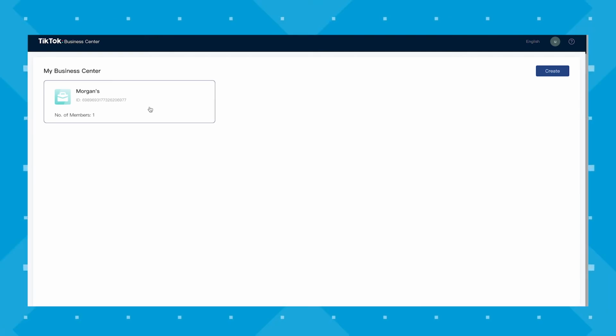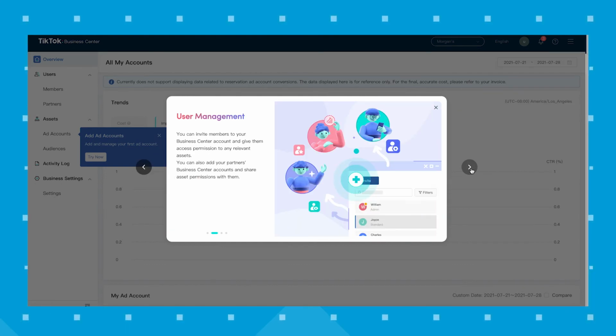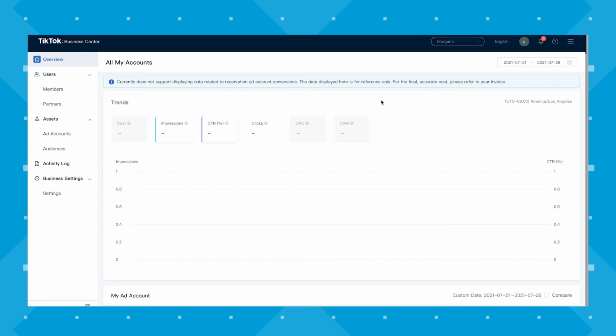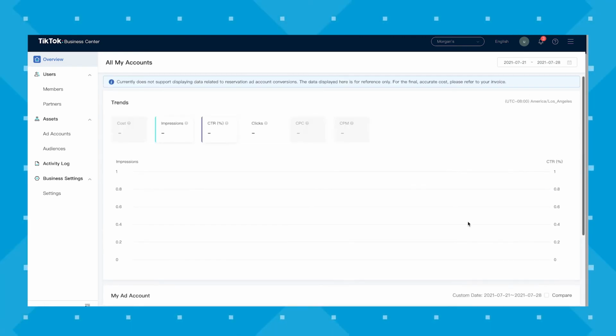You'll see your newly created account in My Business Center. Select that account. You may see a welcome tour from TikTok when you get here. These are helpful, so if you're doing this live with me, I would recommend pausing the video and walking through that tour. Now, this is your place to manage users, assets, and other business settings.